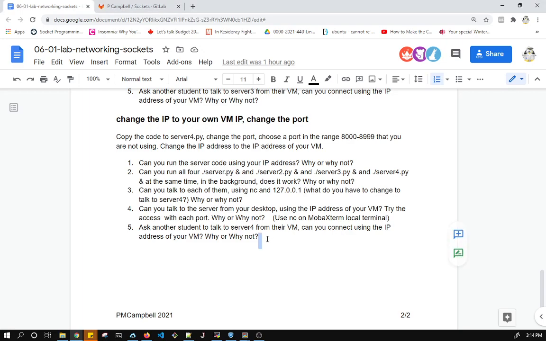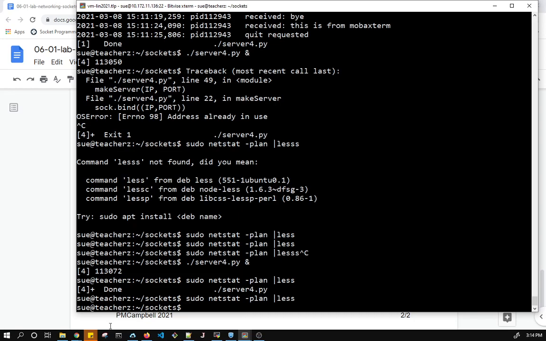Can you connect using the IP address of your VM? So it's the same idea as for talking to the server from my desktop. It's just that it happens to be on the same VLAN. So I added a bonus question here. What would happen if you use the same port as server 3 and your VM's IP address? Because technically server 3 is binding to both my IP address and the loopback. So let's test it and see what will happen. It's a bonus. You don't have to do it.